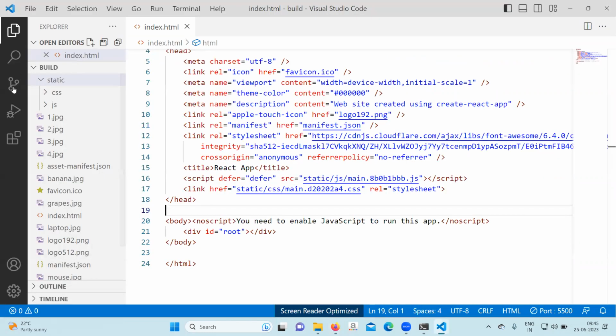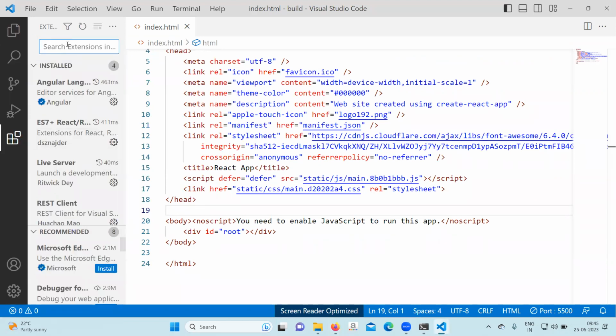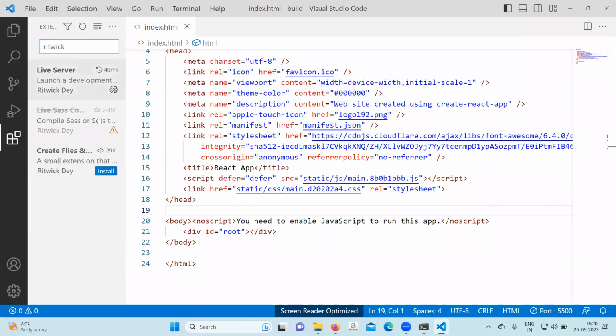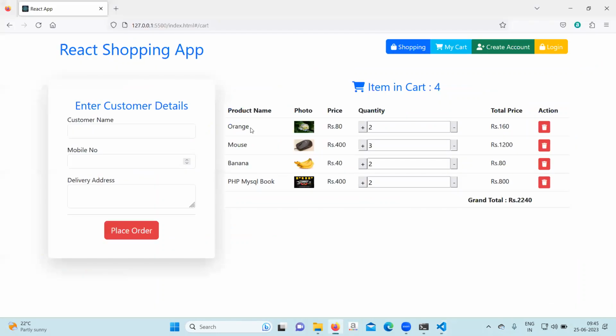Here is the option where you search. Inside that, write Ritwik Live Server. Install from here, it will work. So hope this live project is working now without the React server.